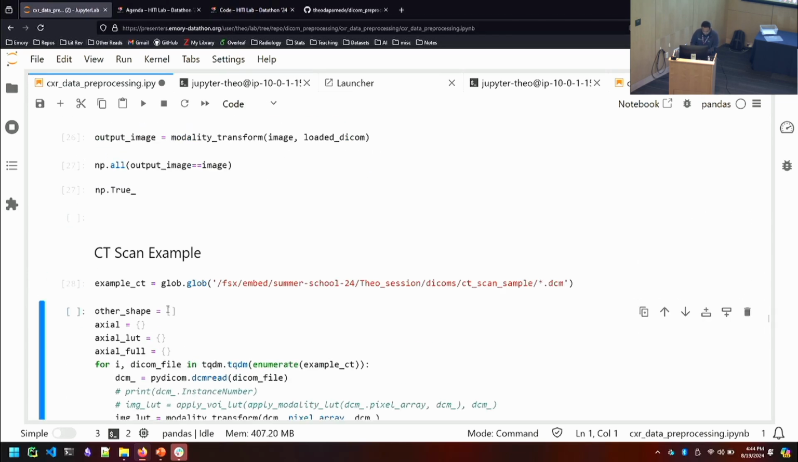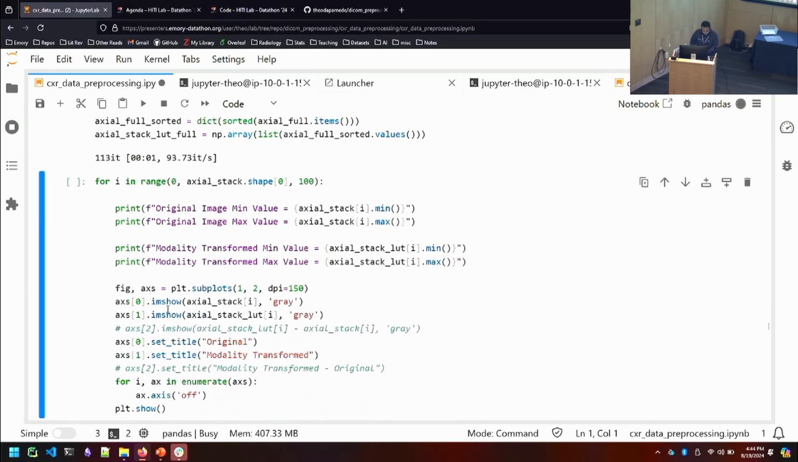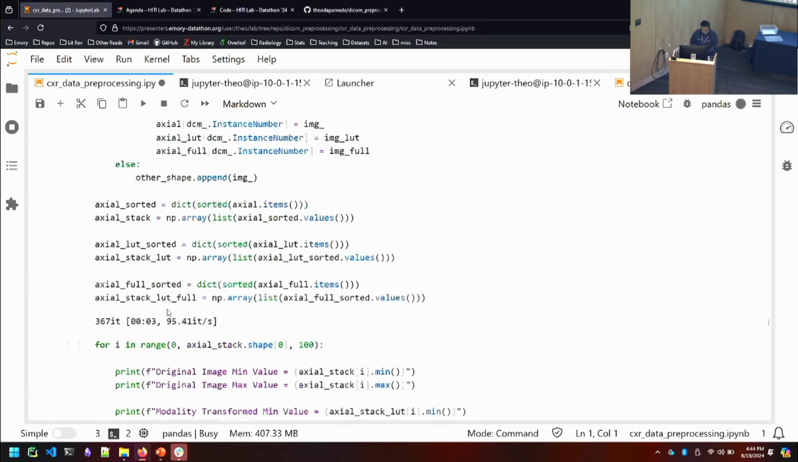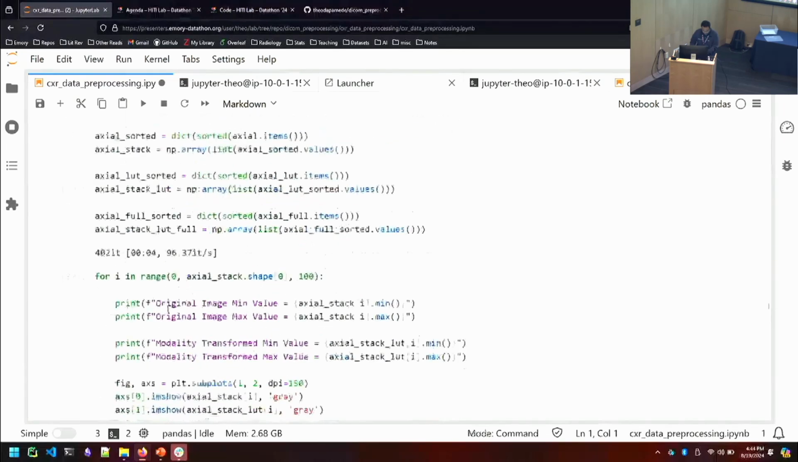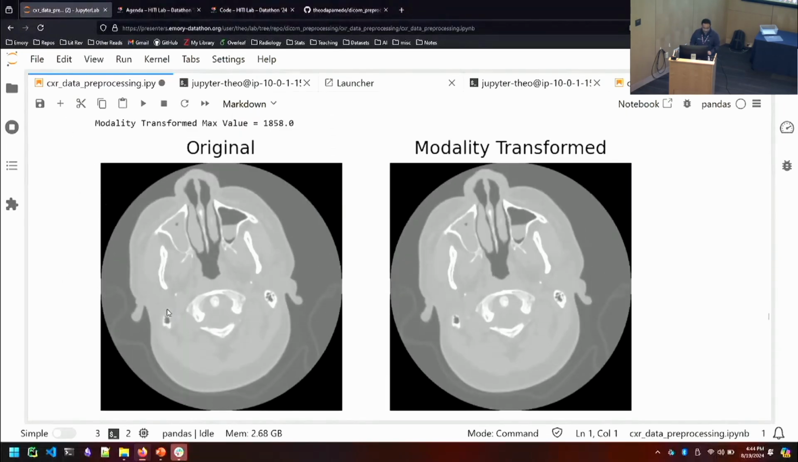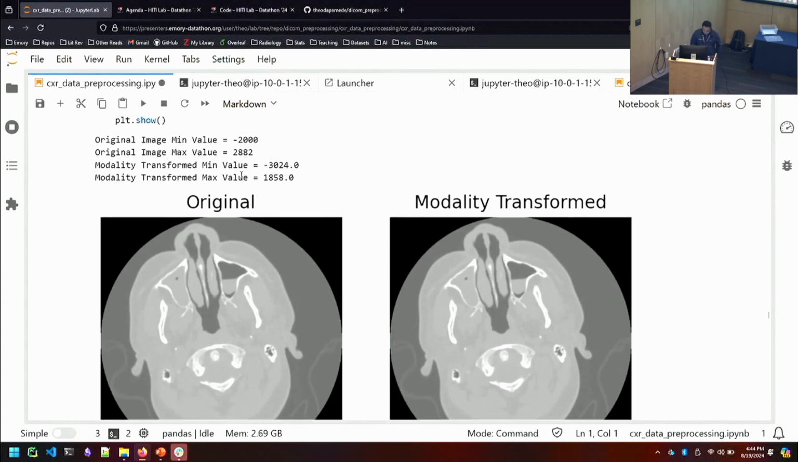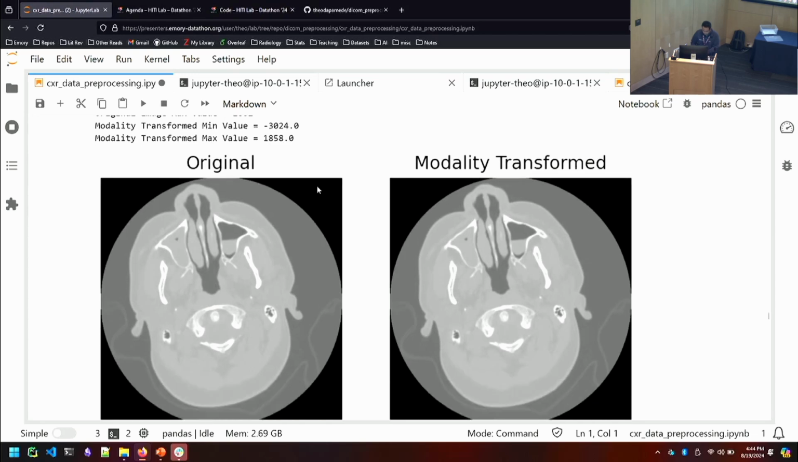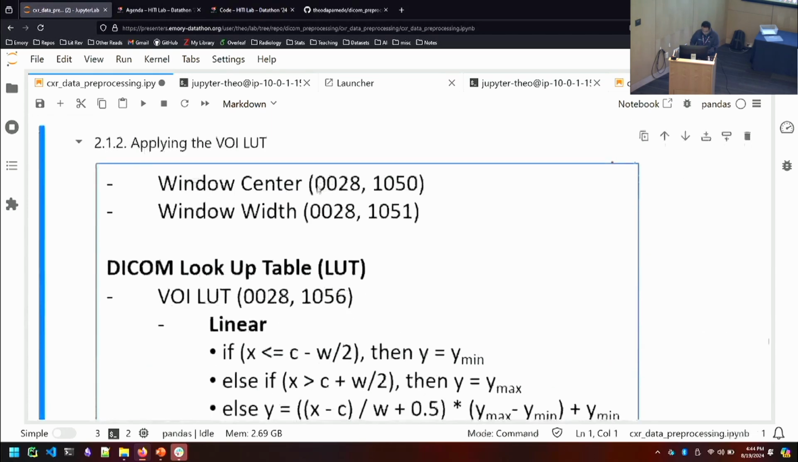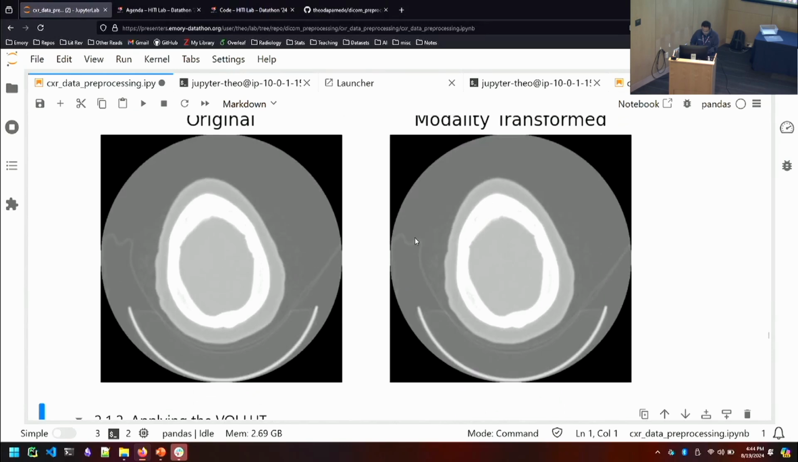Here we're loading a CT scan example and applying the modality LUT directly on the CT scan. You can see the image doesn't look any different, but when you look at the values, the original minimum value was minus 2,000 and the original maximum was 2,800. When we did the modality transform, the minimum is minus 3,000 and the maximum is 1,800. We can say these are in Hounsfield units because they have been transformed. But image-wise, you can't really see a difference.